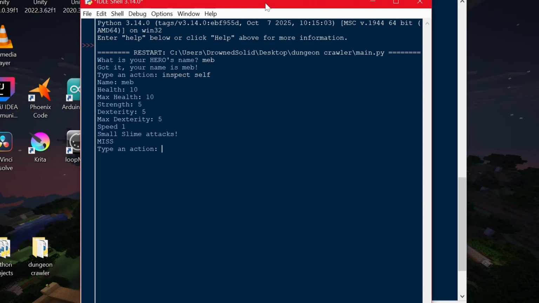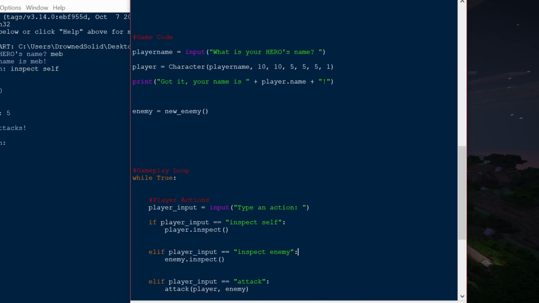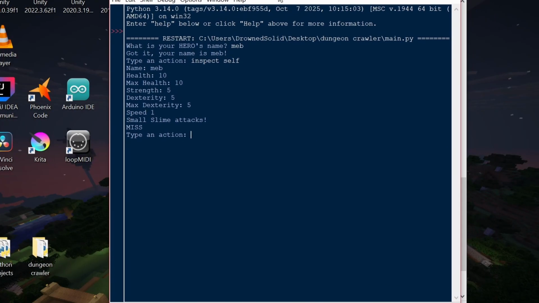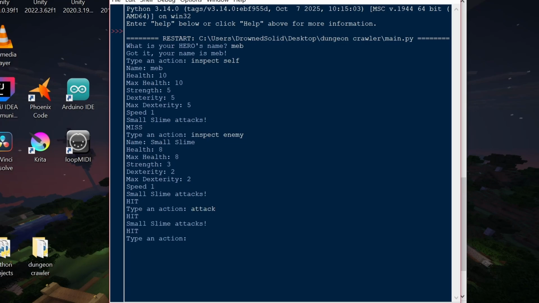I type inspect self. It works, and look right here. It's a small slime attacks, and then it misses. The code is actually working perfectly. It printed that the enemy attacks, and then the enemy actually tried to attack. So the code is working. Now let's try to inspect the enemy, and it looks like the enemy is working just fine, and the enemy actually hit us. And now finally, let's attack the enemy.